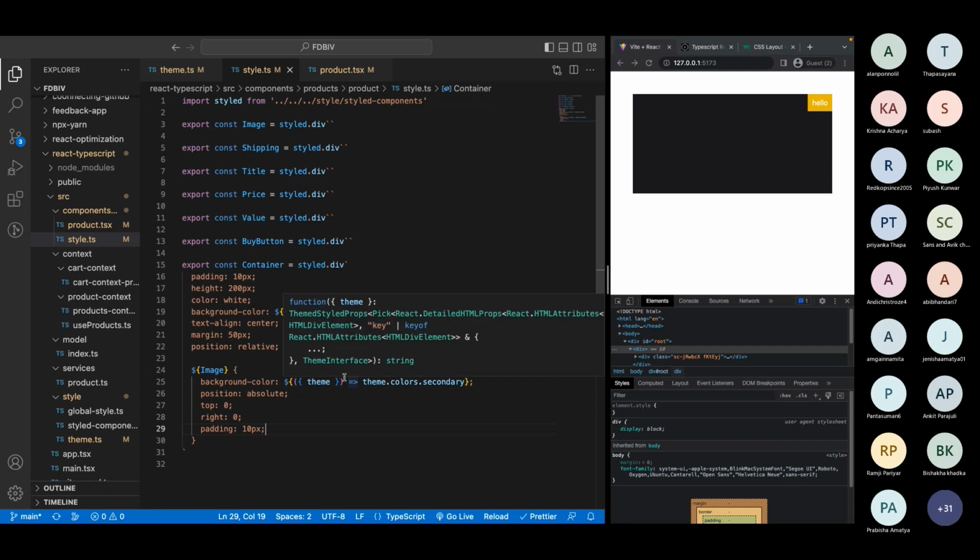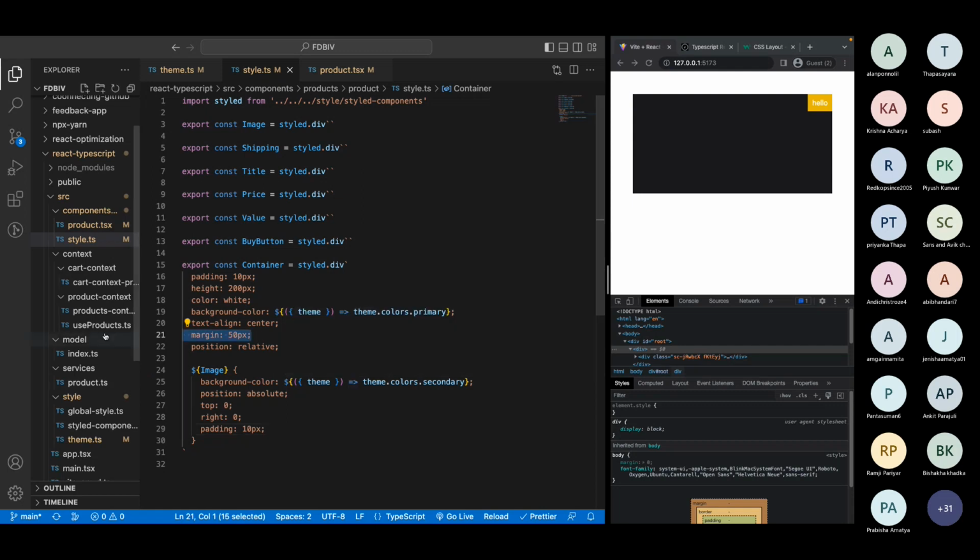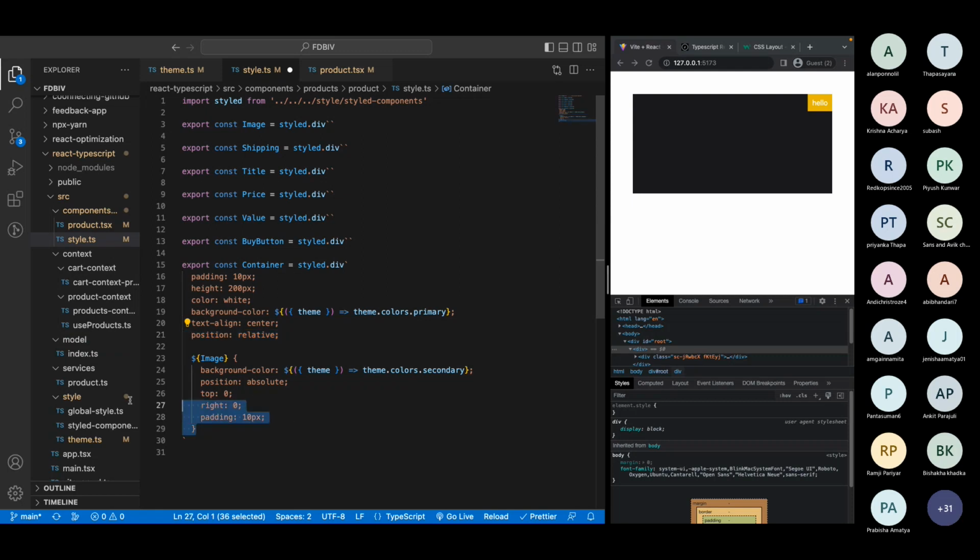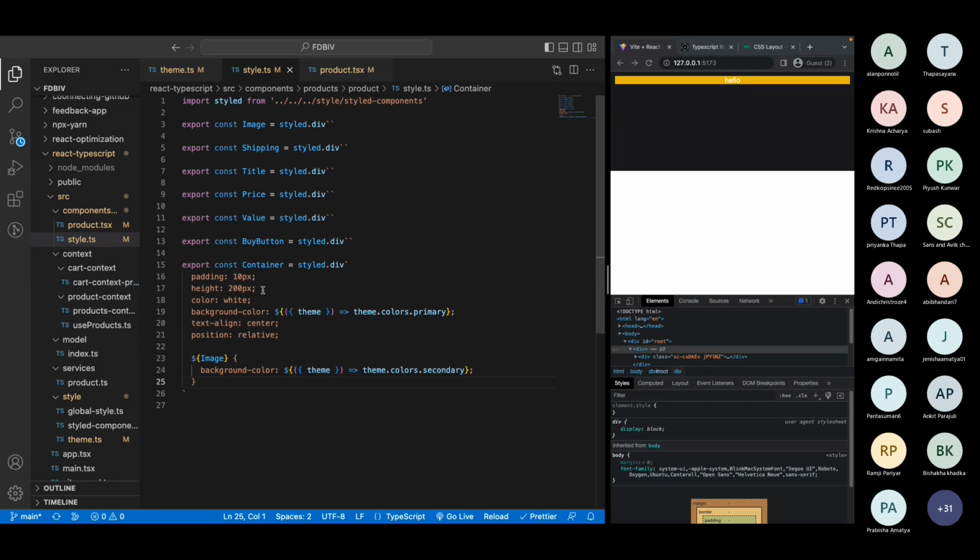Okay, so yeah, you may now say we can write position relative on the parent and position absolute on the image, right? But we don't want to do it with the image. We want to do it with actually our shipping component. Shipping component is here. So we have position relative here.